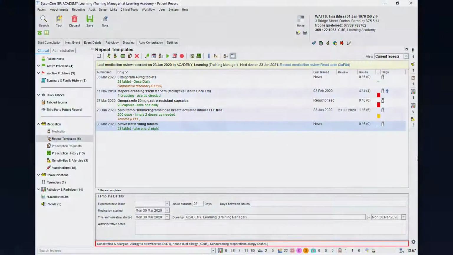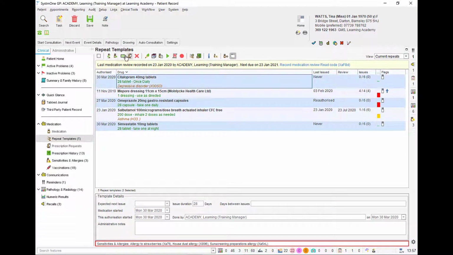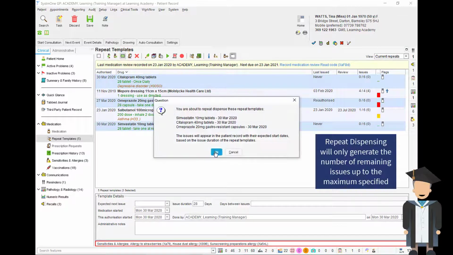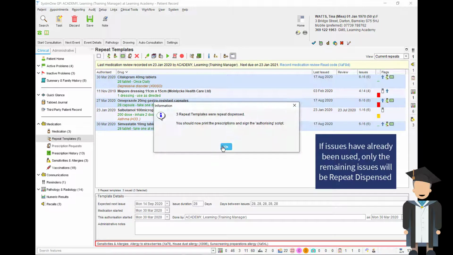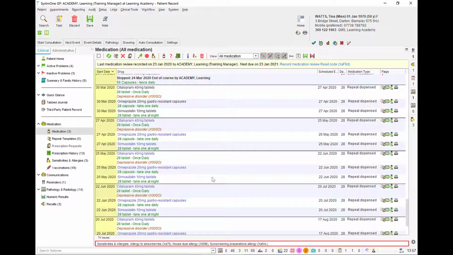So to repeat dispense, from the repeat template screen, we simply highlight the required items and then click the repeat dispense button here. This has now generated 6 issues for all items. If we look at the medication node, we can see all the issued items along with their individual start dates based on our issue durations.